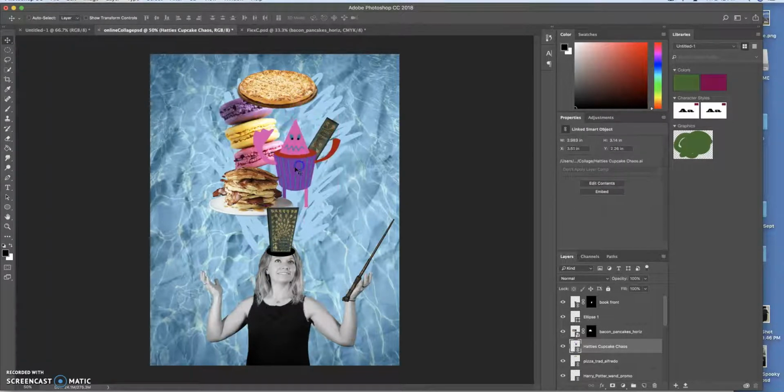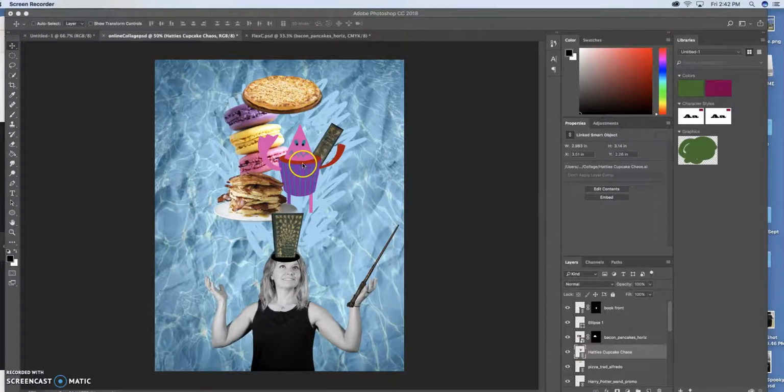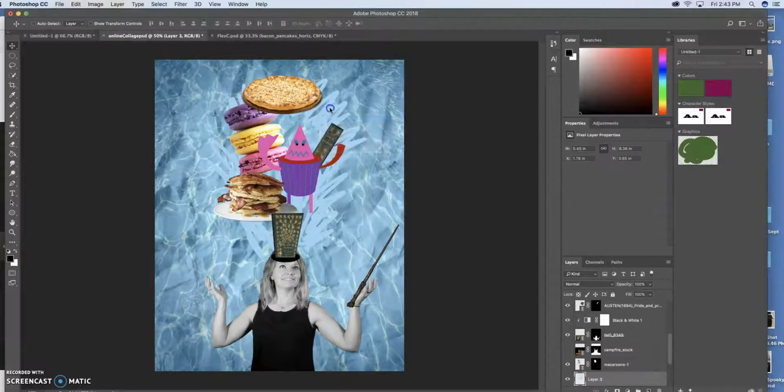One thing I want to make sure you don't forget to do is add your hand-drawn elements. This is one of my hand-drawn elements. If I left this blue paintbrush in the background, but cleaned it up a little bit, I would count that as one of my hand-drawn elements.